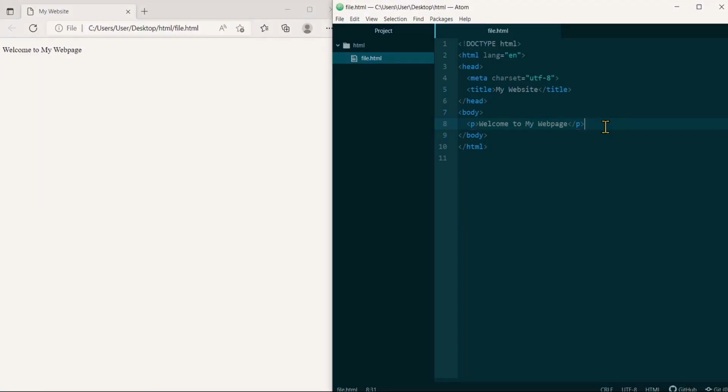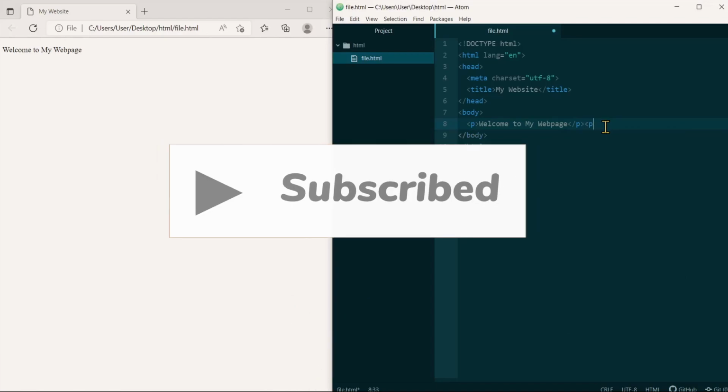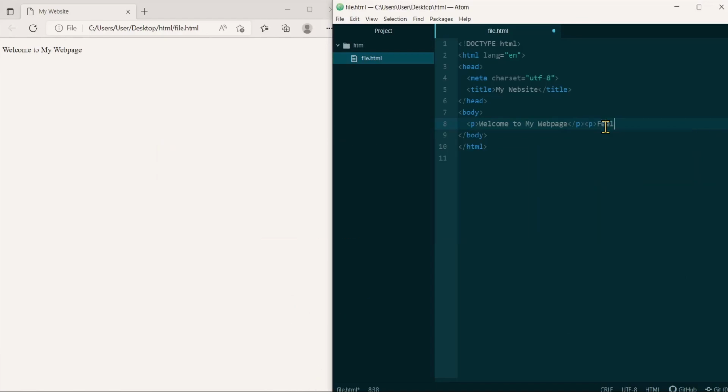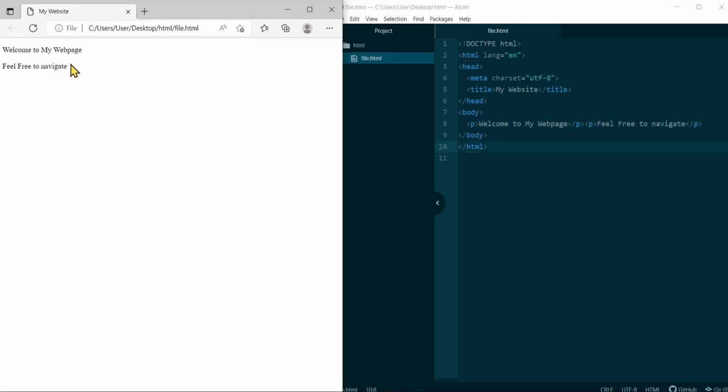Let's say after this closing p tag, I add another p tag, and I write, feel free to navigate. Now what do you think? Do you think this sentence will be next to this sentence? Well, let's see. As you can see, it displays on a new line. And the reason is because the p tag is a block level element, which means that it takes all the horizontal space available for it on this line, which leaves no space for the other p tag but to go on a new line.